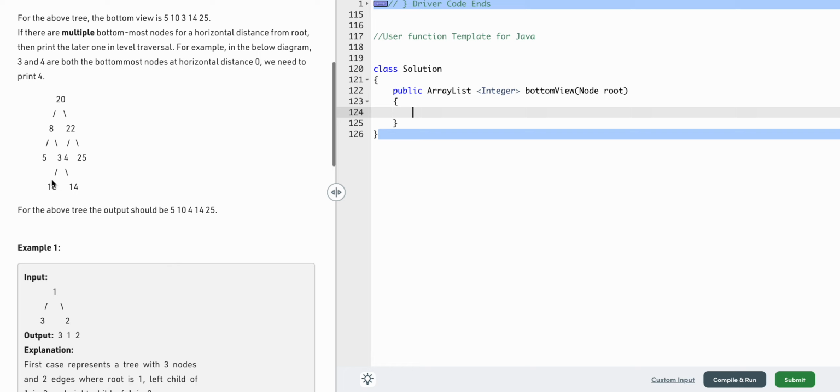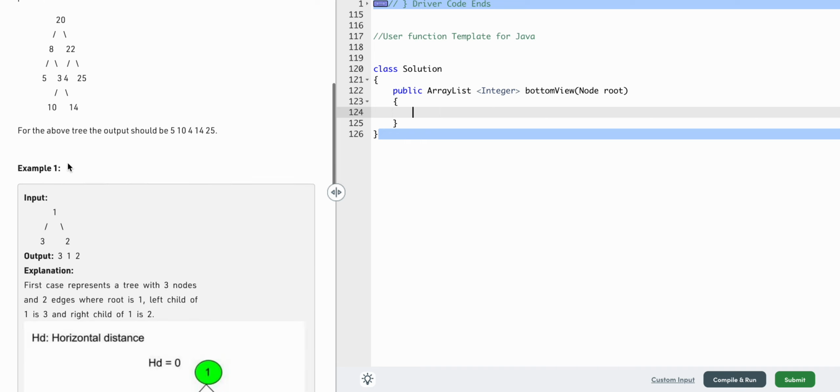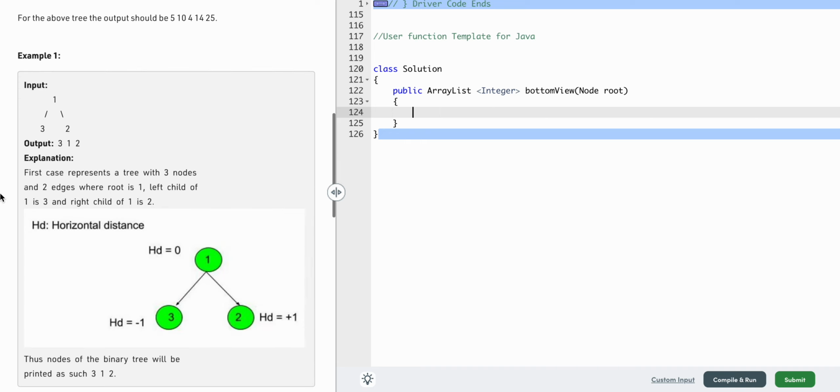And 3 will be a little bit overlapped by these two. The next node is at position 1, with 22 and 14 on this line, so 14 will be visible. Then the next line, line number 2, 25 is visible. This way we can get the bottom view of the binary tree.